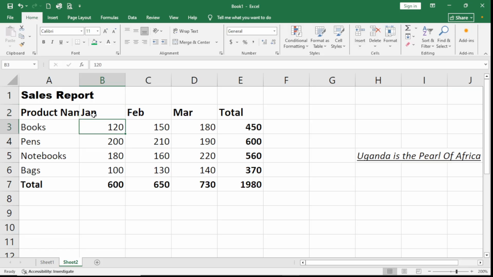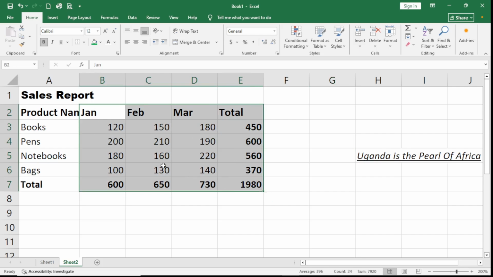As you observe right now, January is aligned somewhere, and then the figures under, they are aligned somewhere also. But I want us to align all of them to the center. So you simply highlight the area which has the content. You highlight the cells which have the content that you want to align. You go to the alignment group, still on the home tab.